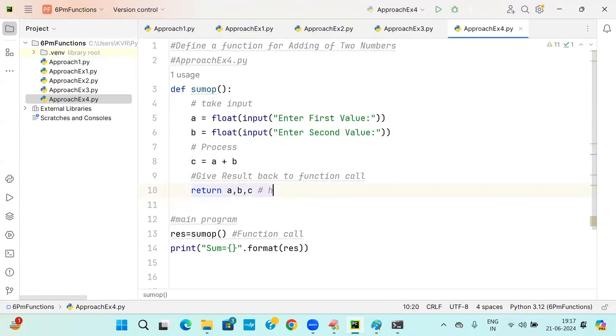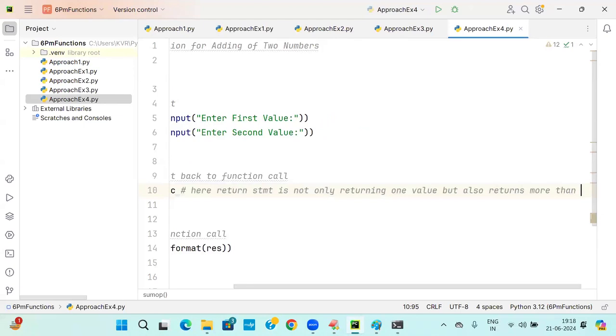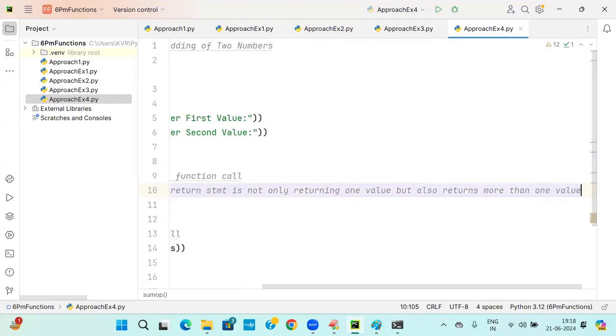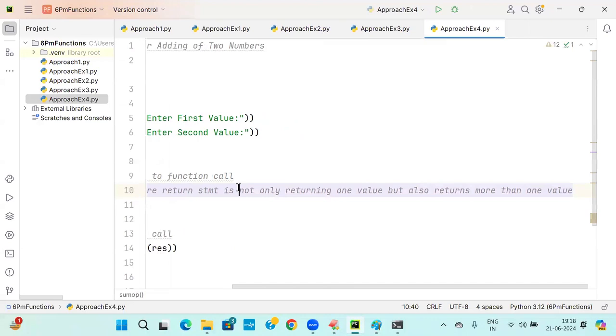Return statement here, the return statement is not only returning one value, but also returns more than one value. More than one value also it returns.